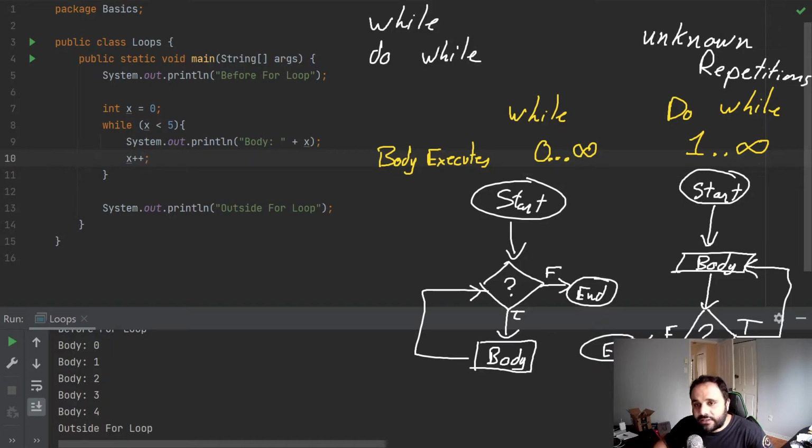Now, when should we use a while loop or a do while? When we don't know the amount of repetition. A good example is when we're trying to get a range from the user's input, and we don't know when he's going to get it correctly. So let's go ahead and convert that code into something that would get the user's input.